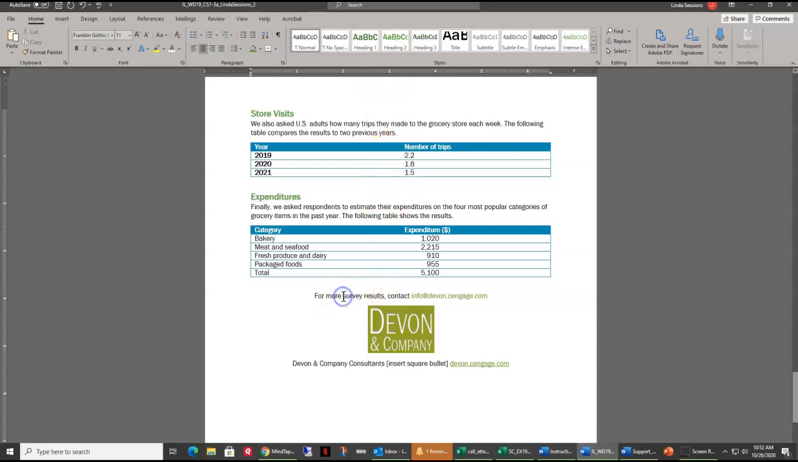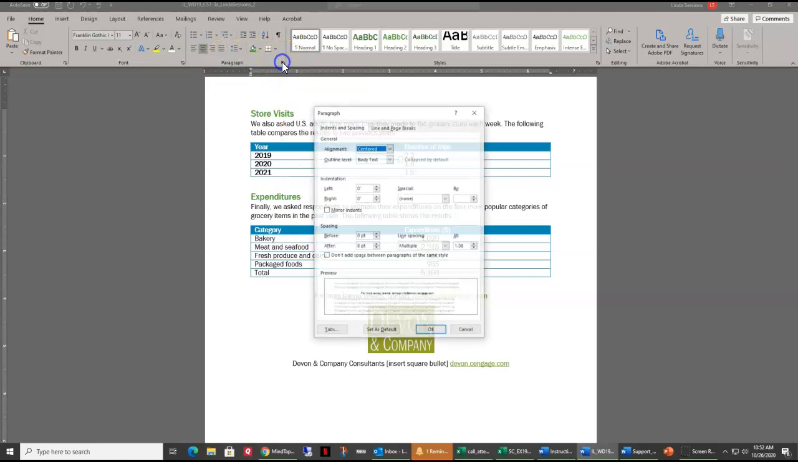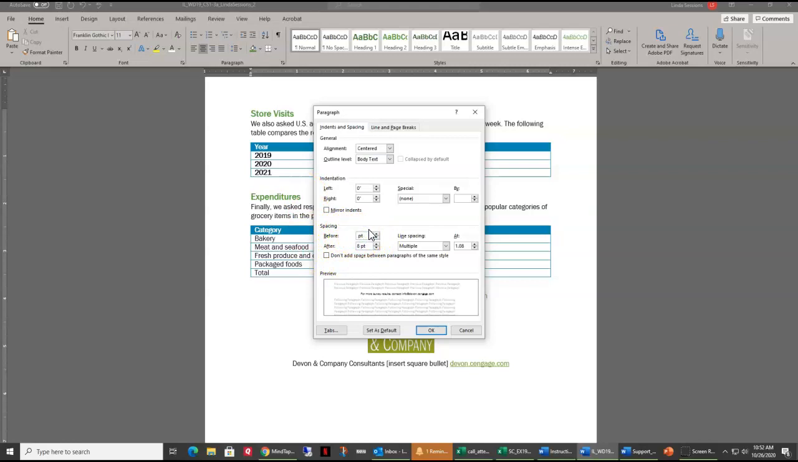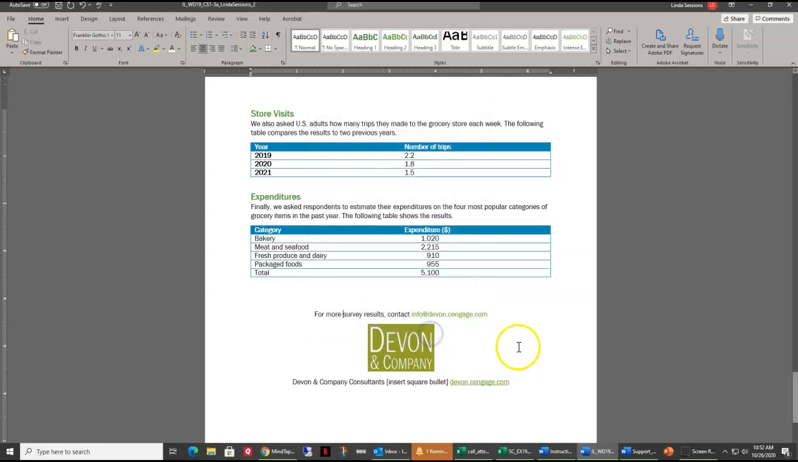Then we're going to come down here for more survey results. We want to add a 36-point spacing before this paragraph. So up here in our paragraph grouping, I'm going to click on this dialog box launcher. Our spacing before, we want to change this to 36. Okay, we just want to make it look a little separated from the rest of our document.